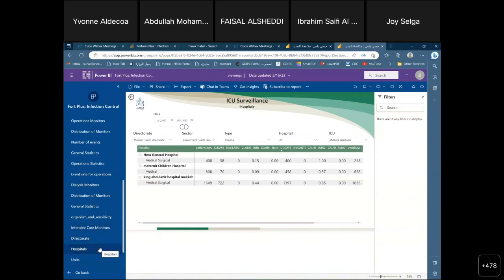When you click the hospitals, it works the same way, but it will appear here as hospital. So which type of hospital, or what is the hospital, for example, and what type of surgery you want to check. If you press multiple selections, it will appear the type of ICU only that you have chosen to report in HESSEN. For example, in Hera General Hospital, just an example, they only have medical surgical, and they did not choose any other ICU type. So it will appear only the medical surgical for you and not all the other ICU types.